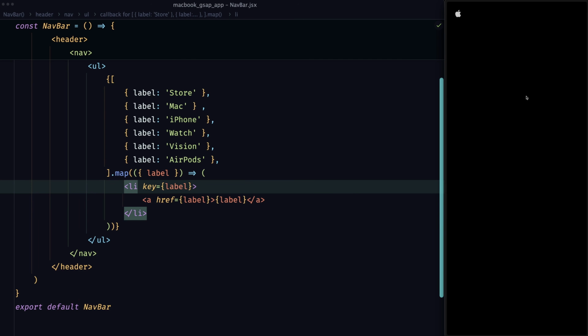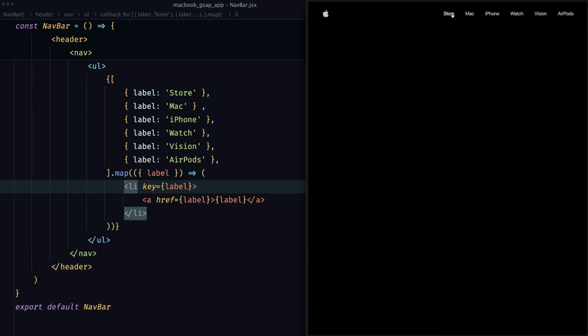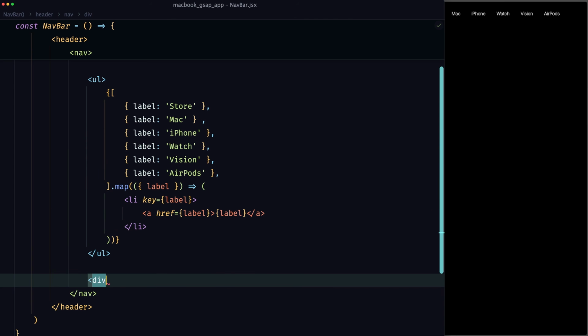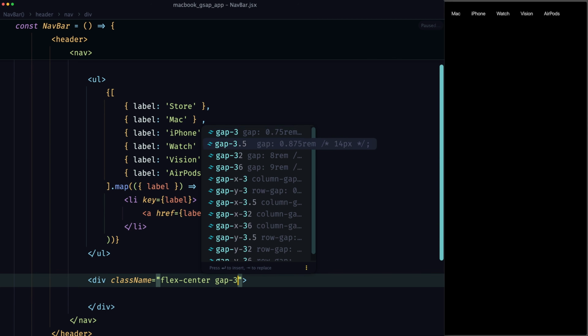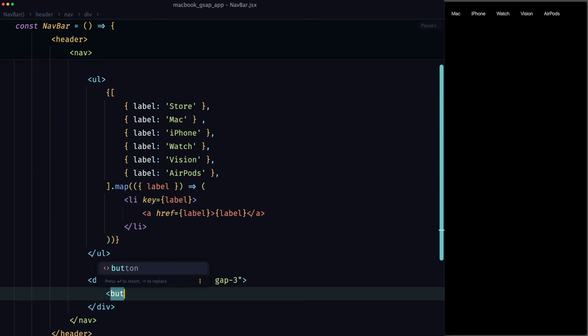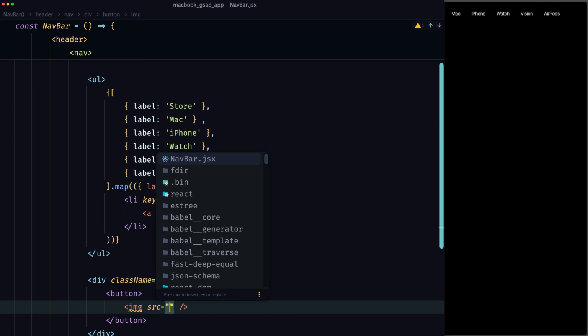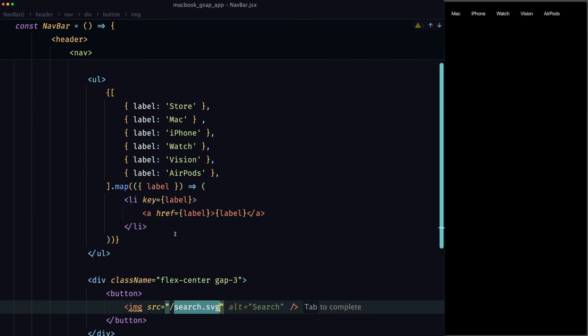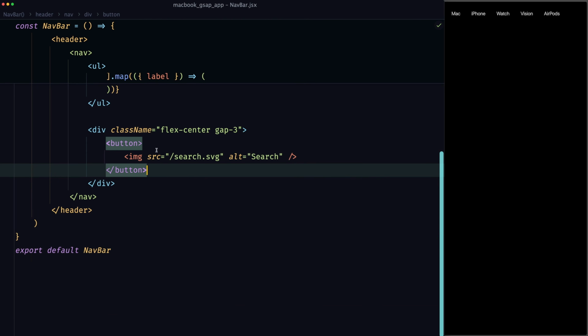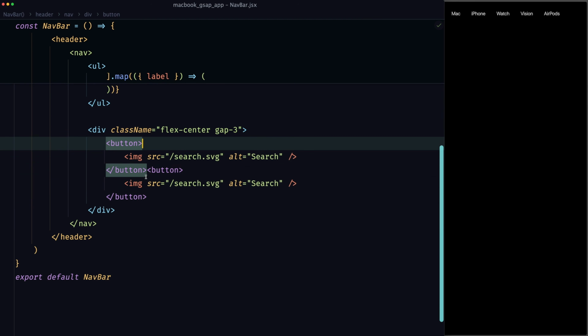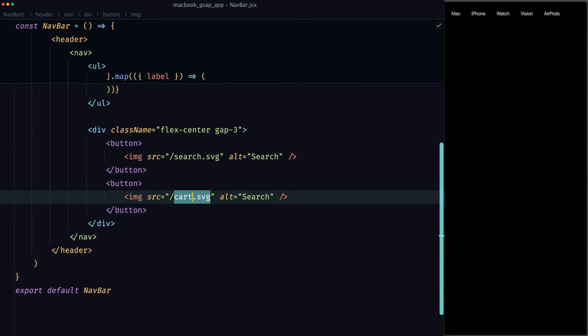If you save it now, you won't be able to see anything just yet, but if you expand the screen just a tiny bit, you'll be able to see that on desktop and tablet devices, the navbar is right here. And below this UL, I will add a div with a class name equal to flex-center and a gap of 3, within which I will render a button, within which there's going to be an image with a source equal to /search.svg with an alt of search, and I will duplicate this button and image one more time below. This time it'll say cart.svg with an alt of cart.